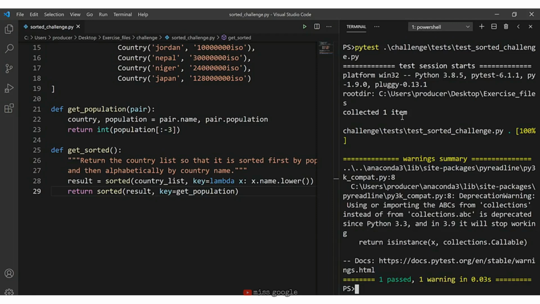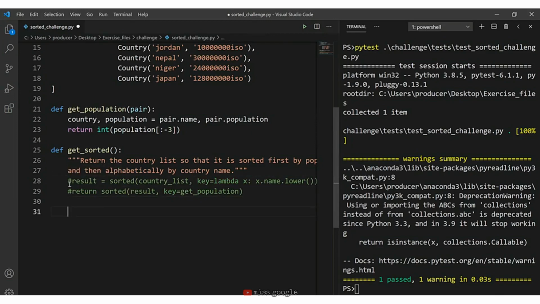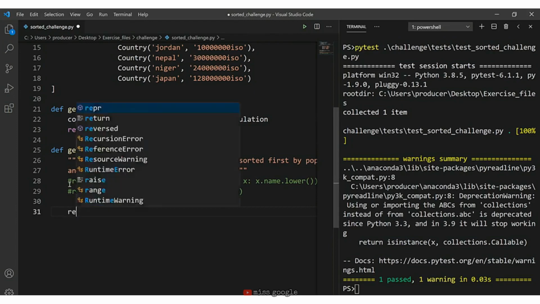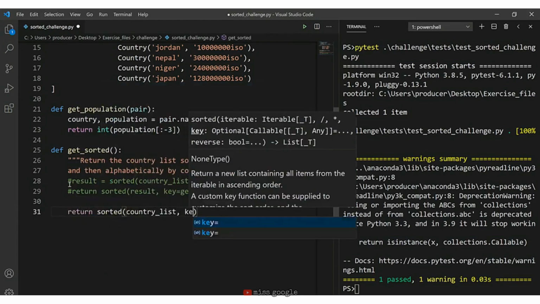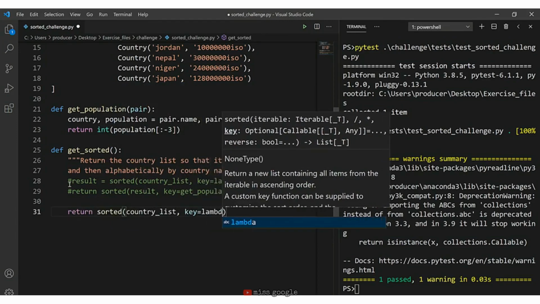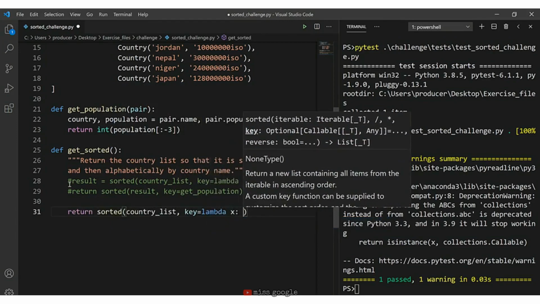Now, just so you know, you can also do this as a one-liner using a lambda function and a tuple. So I'm going to comment out my previous code. I'm going to start off with the country list. So I want to return the sorted country list. So I use key equals lambda x. And then I want to create my tuple, so sorting by population. Let me just copy that from the getPopulation function.